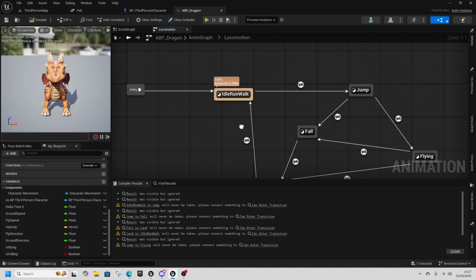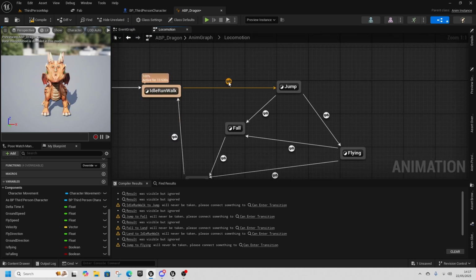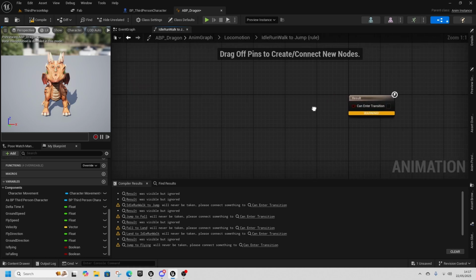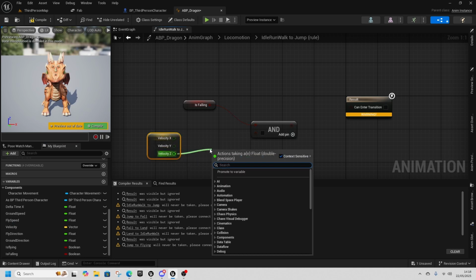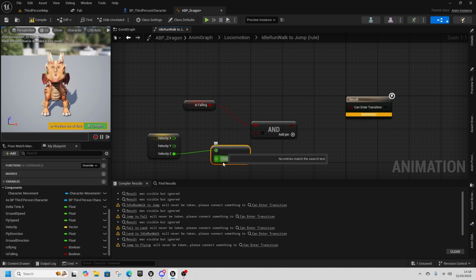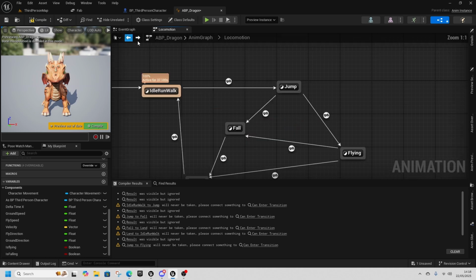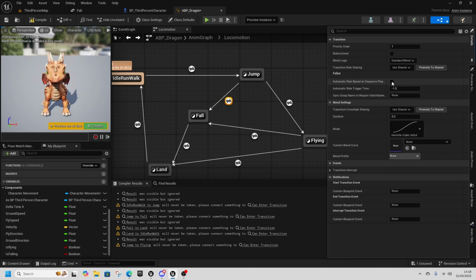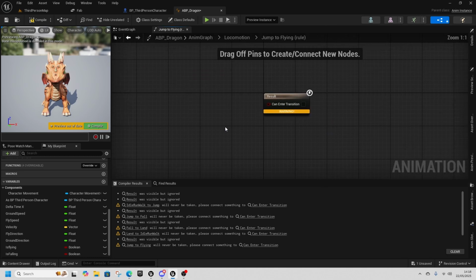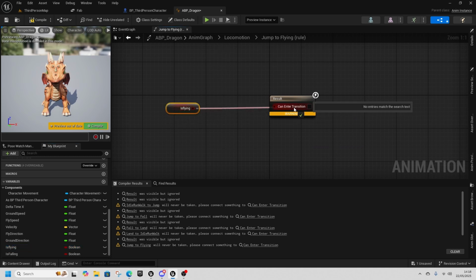We can go to Locomotion, and we can do this transition here to jump. So we can grab that, and we can do is falling, and we can get velocity, and right click to split it, and we can check if this is more than 100. So if we're going more than 100 up, and we're falling, then we are doing a jump. And we can select jump to fall, and this will be an automatic transition. And then jump to flying, we can get is flying and make sure that that is true.